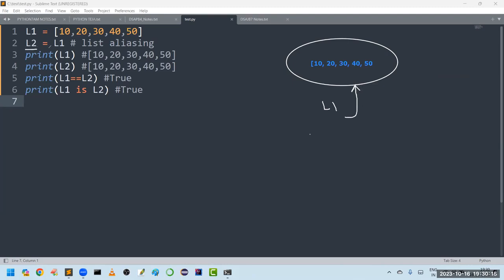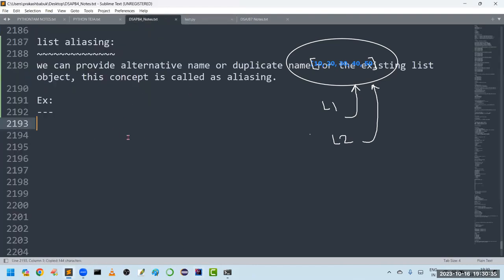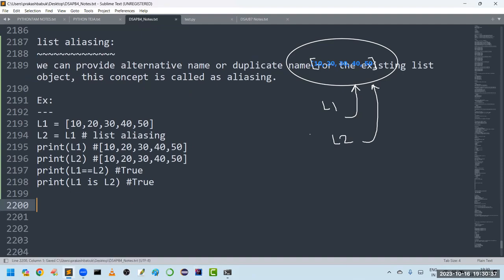Suddenly, we have taken L2 equal to L1. Means L2 is also pointing to the same memory location. There is no new content, sir. In the old content only, that particular reference will be pointing. This is the point that you need to remember. Sir, now my question is, we already executed the code and we know the output what we got here.